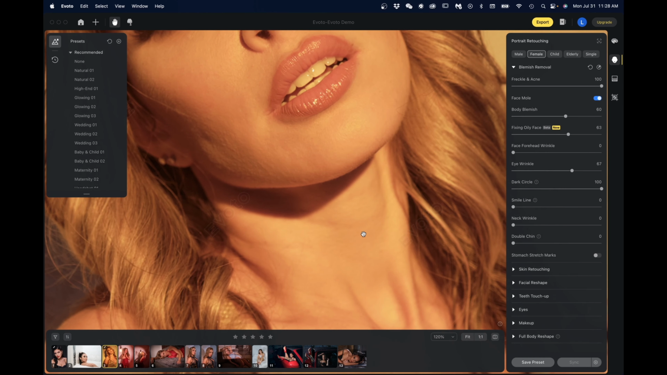Let's see, neck wrinkles. Okay, so we're gonna drag that up all the way, see what it does. And boom, it just took care of that. Before, after, before, after. No double chin. So that's done there.